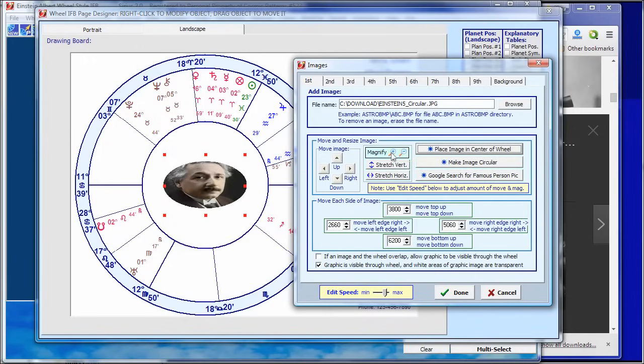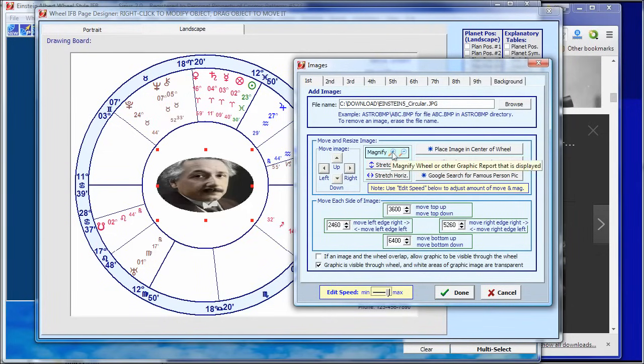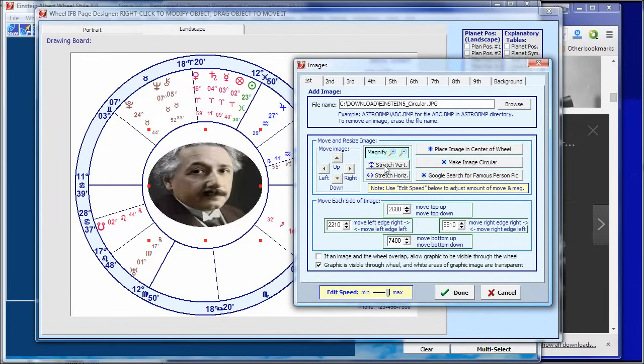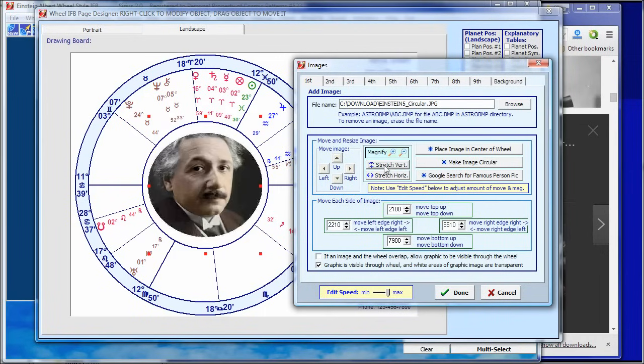And this is going very slowly. So to speed up this process, there's a slider here that controls how fast things are happening. I'm going to slide it all the way to the right. That means when I click on magnify or stretch, it'll happen faster. Each click makes a bigger difference. Now let's stretch it vertically with this button. And you see what's happening.